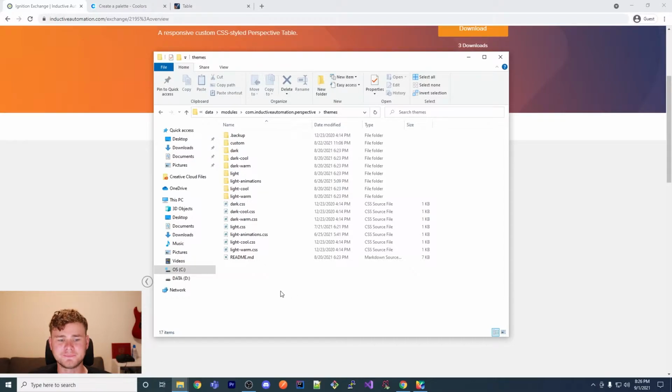And you can see this is pretty much what you would have by default. You're not going to have light-animations. You're not going to have this directory, and you won't have this custom folder. But otherwise, what you see here is what you'll get by default with just a regular Ignition installation with the Perspective module, of course. I added this custom folder. This is where I add all my custom CSS, or at least some of it. As you can see from a previous video, I have a video on using animate.css. That is this folder here.